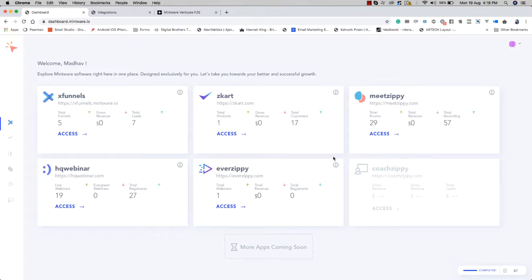Okay, so don't get freaked out that you have to buy Coach Zippy for using the membership platform, for creating a membership website. No, the basic functionality of Coach Zippy will be available in Xfunnels for free. But if you want to use the complete Coach Zippy for creating multiple courses, or you want to have multiple different schools, then you can upgrade. But one school you can create in Xfunnels, and you can create different courses under one school, that would be available in Xfunnels like earlier.